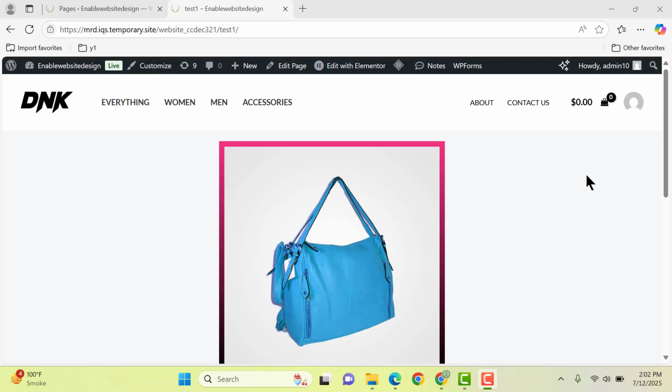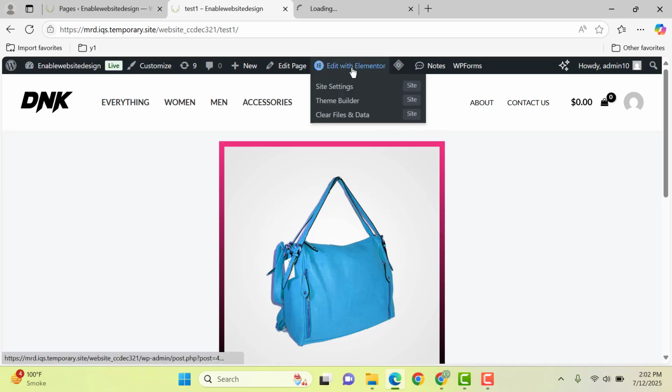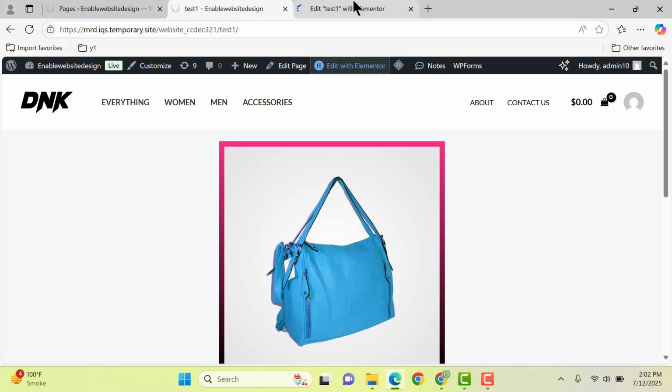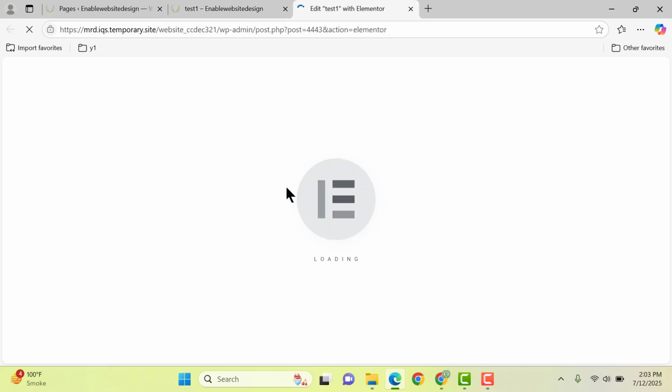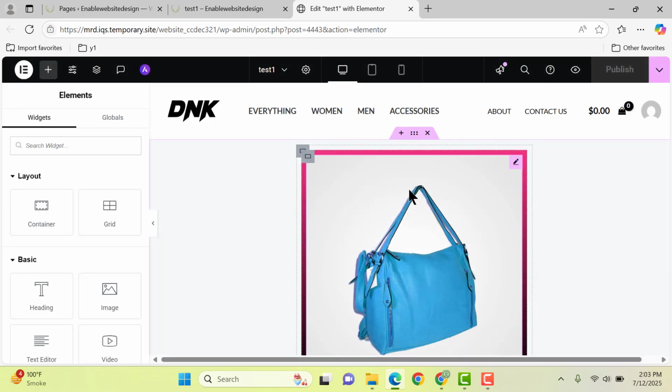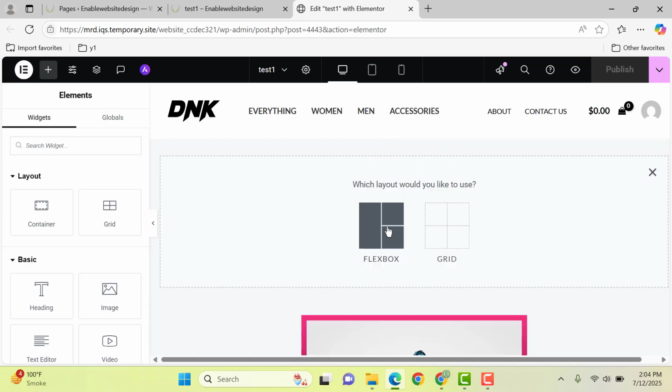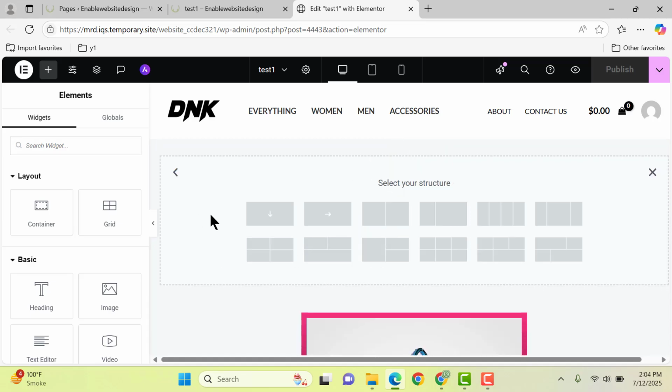In this video I will show you how to add the gradient border around different elements in Elementor. So now let me go and click on edit with Elementor, and now here you can see Elementor page builder is loading. So now let me go here and create a new section. Click on plus button and then let me add flexbox container.